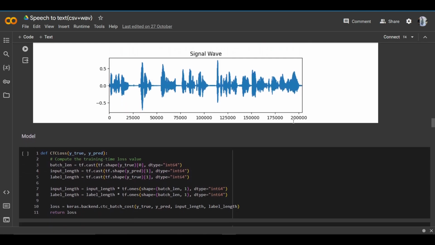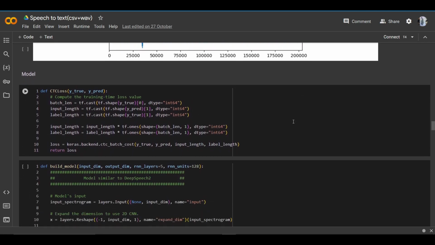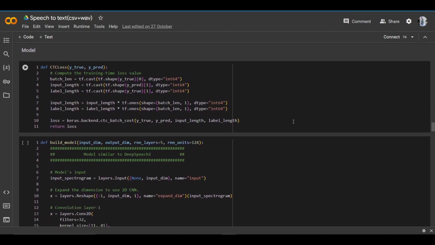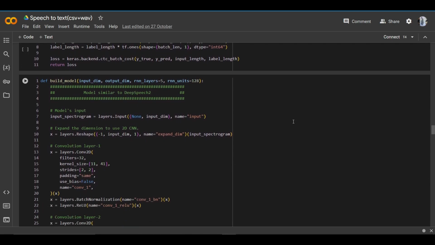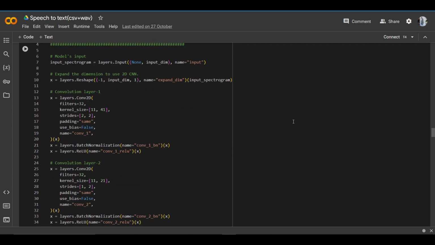Now defining the CTC loss function here. We now define our model. We will define a model similar to DeepSpeech 2, inspired by DeepSpeech 2, incorporating convolutional layer 1 and convolutional layer 2.